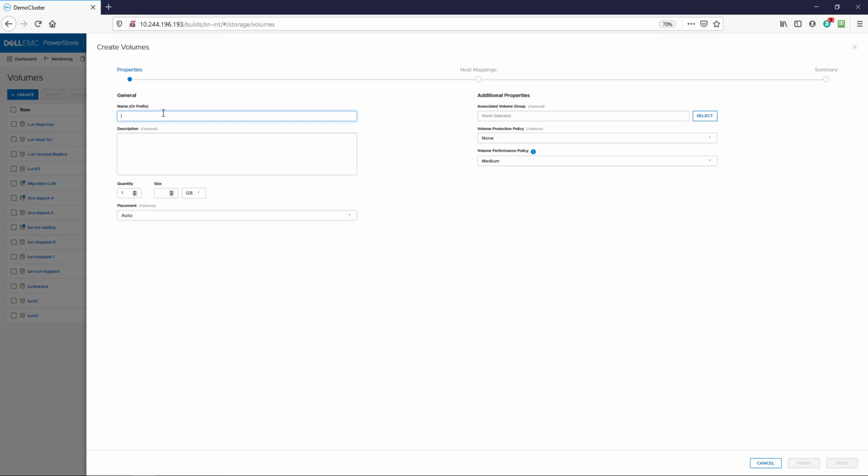Let's type the name, the quantity, and the size, 2 terabytes, for example. Now I can select appliance A, appliance B, or automatic selection, which will use the resource balancer logic in order to place the volume on the most appropriate appliance in this specific setup.